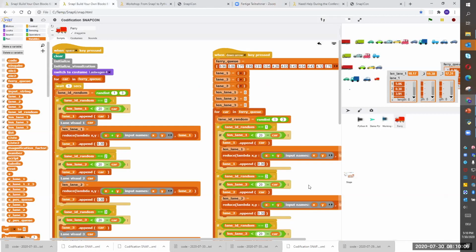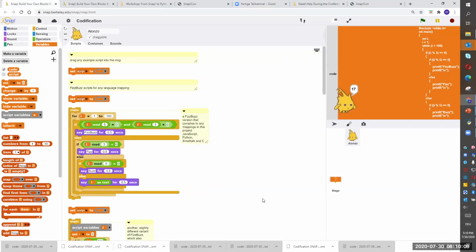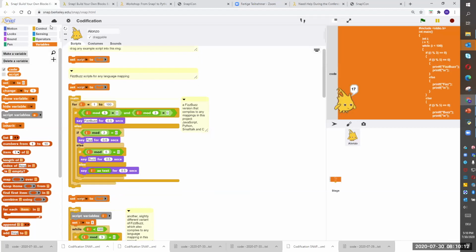So can you see the screen? Well, I guess you can see the screen. Nobody complains.